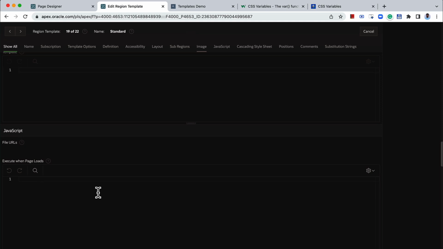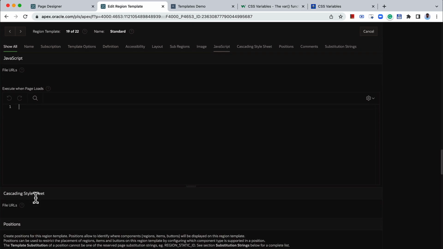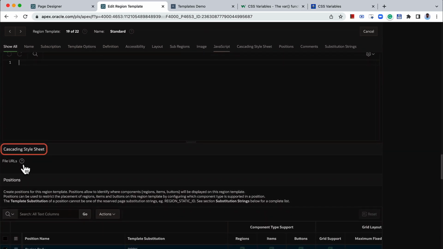And if you scroll a little down, you'll find the JavaScript section where you can define JavaScript which executes when the page loads. For example, your template has a component on the click of which you want to perform something, change the responsive nature, etc. You can define that using CSS. If not possible with CSS, you can also use JavaScript, and that JavaScript you can write here. You can also mention file URLs in the file URL section. The same is the case with cascading style sheets. If you want to use your own CSS classes in your templates, you can define those CSS classes in a CSS file and mention that file URL here.